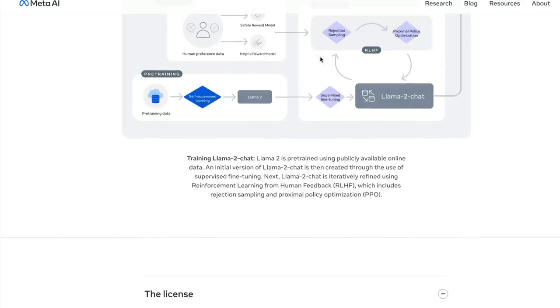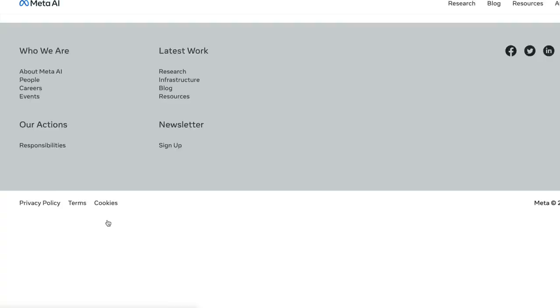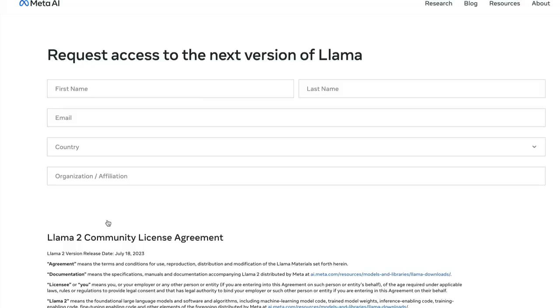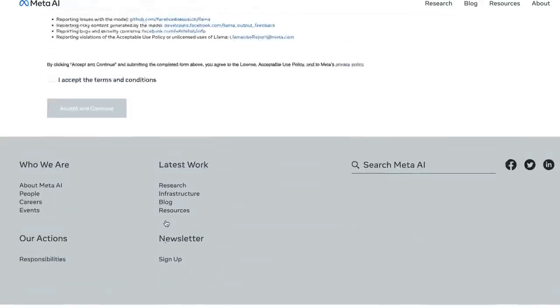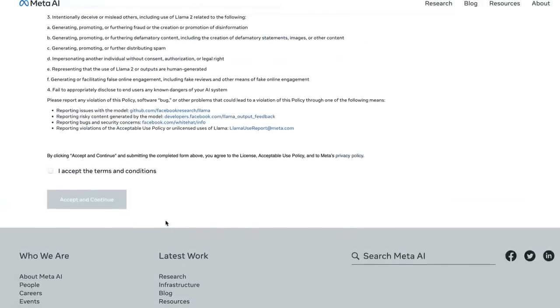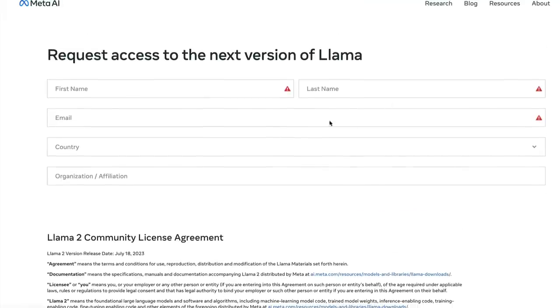So how do you access the model? All you have to do is go here, click download the model, and that will take you to submit this link. You just have to enter your first name, last name, email ID, country, organization, affiliation, and it has a lot of details about what you should not do and what you can do with this. Click accept terms and services, accept and download. You will get to download the model itself.